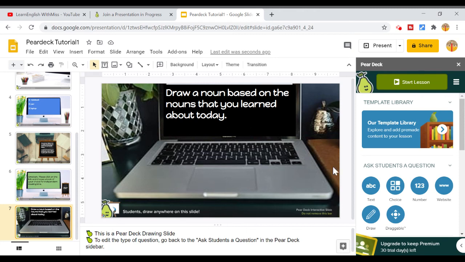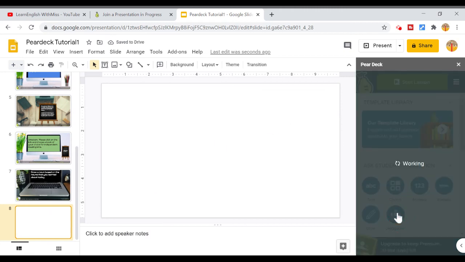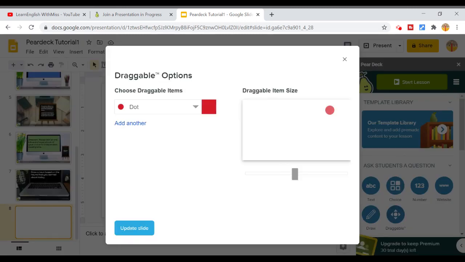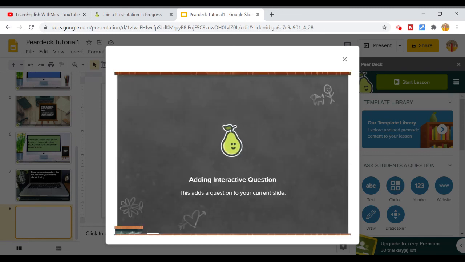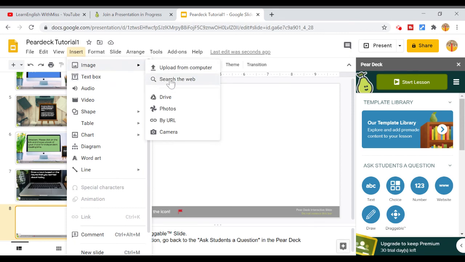And our students have the option to draw once we selected the draw, and they got the slide ready for the purpose of drawing. Now we're just going to go back for the last one, add the slide, and basically click Draggable from the menu. It's getting the slide ready to serve our purpose. We can select what we want our students to drag. I'm going to select the flag. You can select whatever you want to serve your purpose. Update the slide so it updates it for you and gets it ready. And then I'm going to go to Insert and Image, search the web.